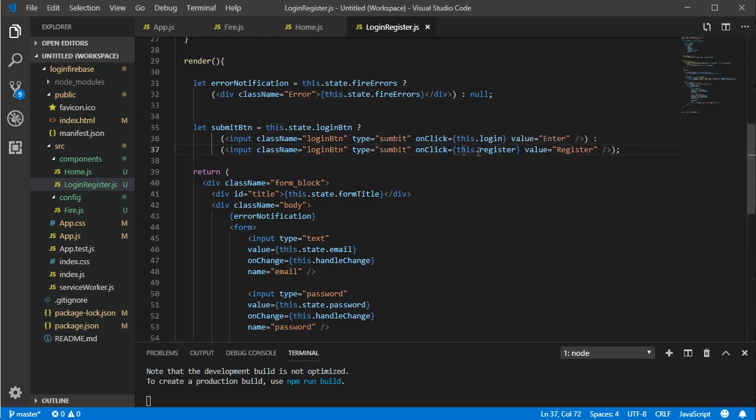So we have register, on click, type, submit. Hey guys, I'm sorry about that. It's kind of late and I can't see everything I'm typing. So this needs to be submit, because I misspelled it. It's submit. So submit needs to be submit.